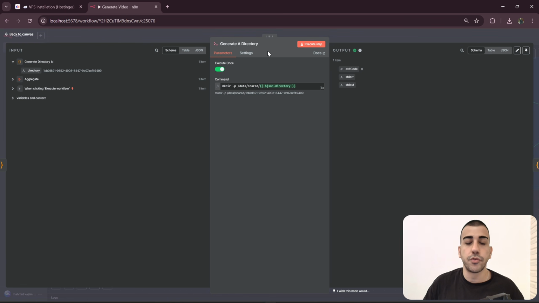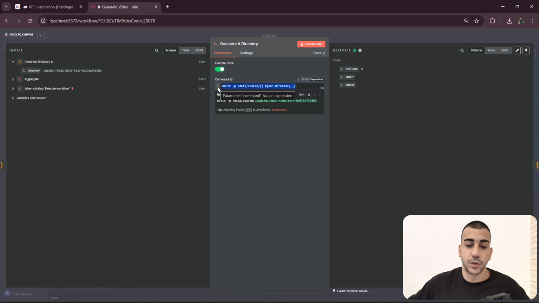And for those of you wondering what an execute command node is, it basically allows us to run shell commands within the environment that our n8n instance is running. And this is what we're going to be using to interact with FFmpeg as well to execute commands, okay? By the way, the command we see here is not related to FFmpeg. It's just telling the operating system to create a directory in this location, right?